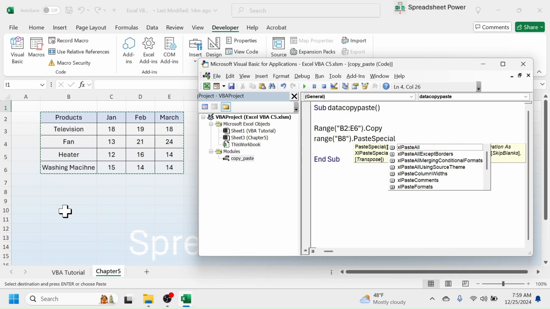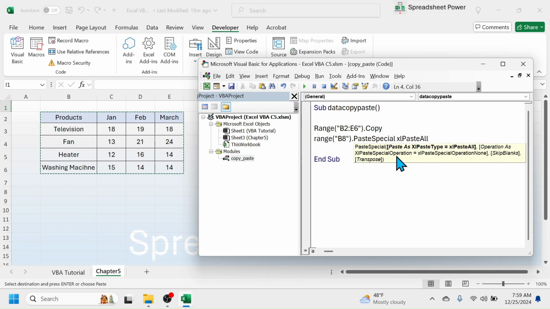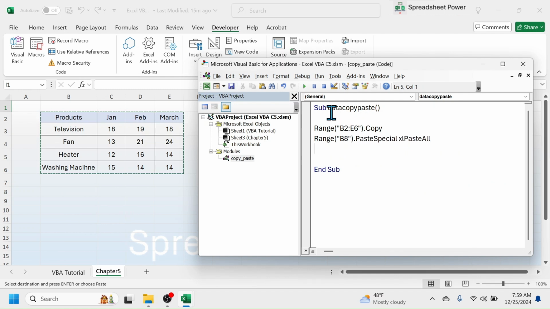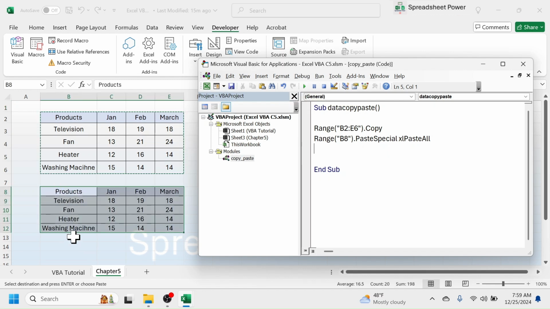If you want to paste everything, then select this Excel paste all option. If you want to paste only the values, then you can go down and select this values option. Similarly here you can see other options like Excel paste formulas, Excel paste formats. You can choose any option according to your requirement. Here let me select this Excel paste all option by double clicking. Now press enter. Now if you click on the run button, this table will be copy paste. Let me click on this run button and here you see the data is copied.